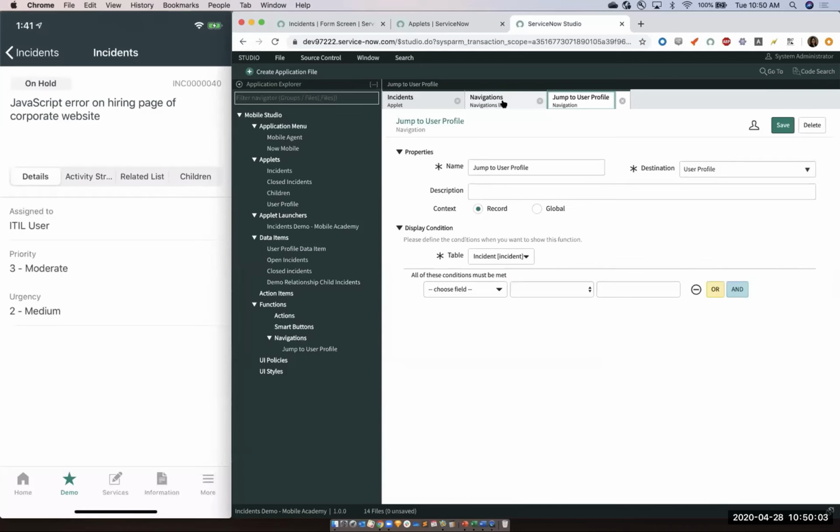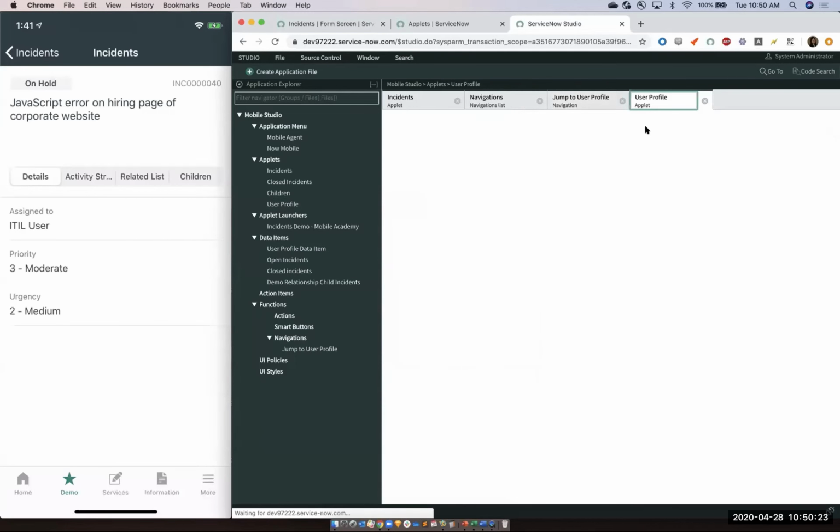Your destination is user profile, so shouldn't this be pulling from the sys user table, not the incident table? For the display condition table? Is that maybe why the primer's not showing? Yeah, you have to go to user profile applet, and then you have to have parameterize. Oh, with that too. Yeah, so I added the parameter here.